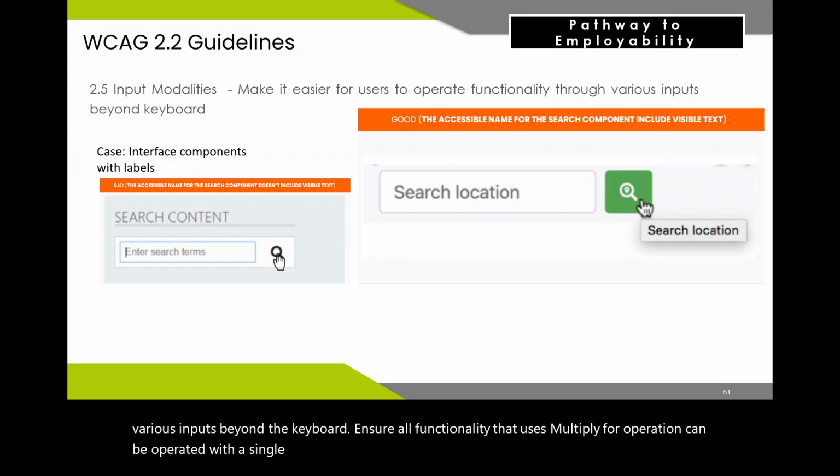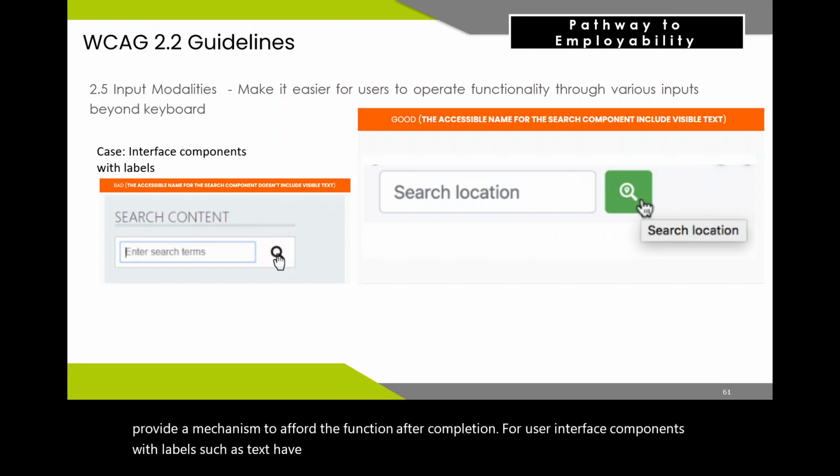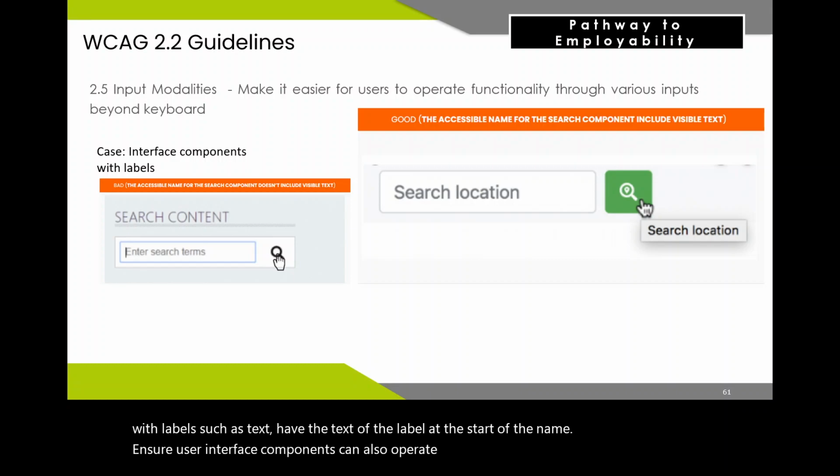For functionality that can be operated using a single pointer, provide a mechanism to abort the function before or after completion. For user interface components with labels such as text, have the text of the label at the start of the name. Ensure user interface components can also operate functionality operated by device motion or user motion.